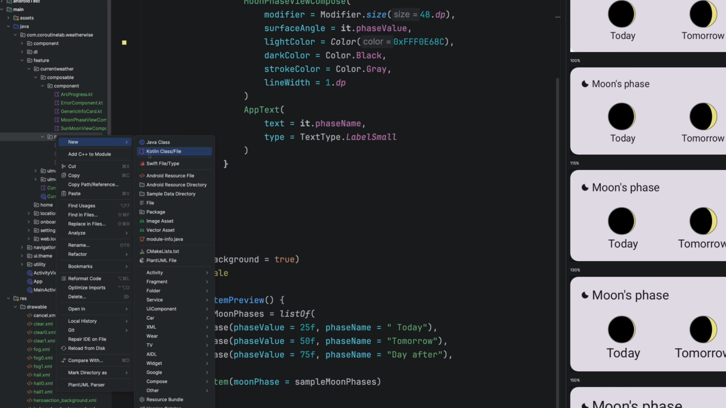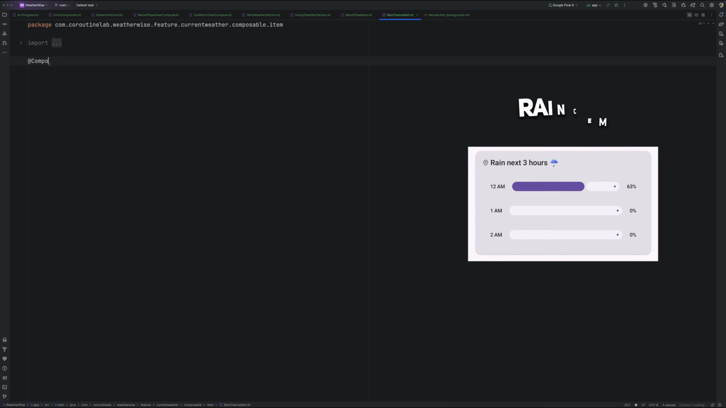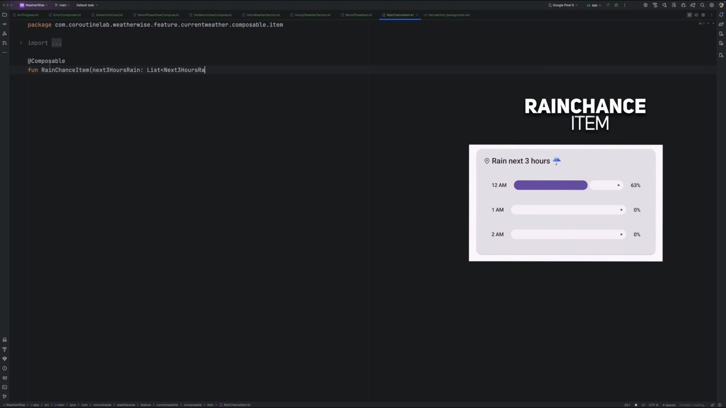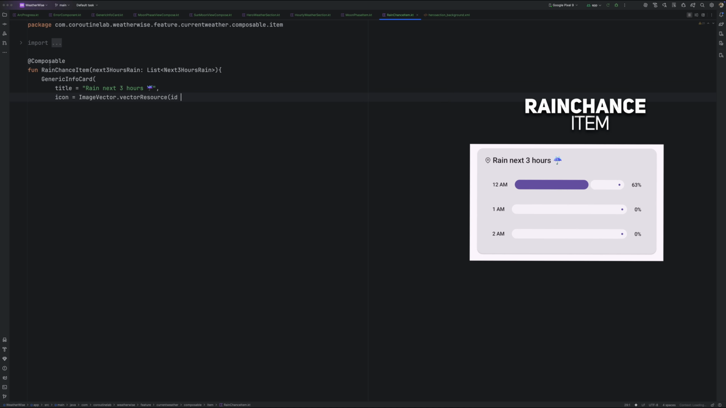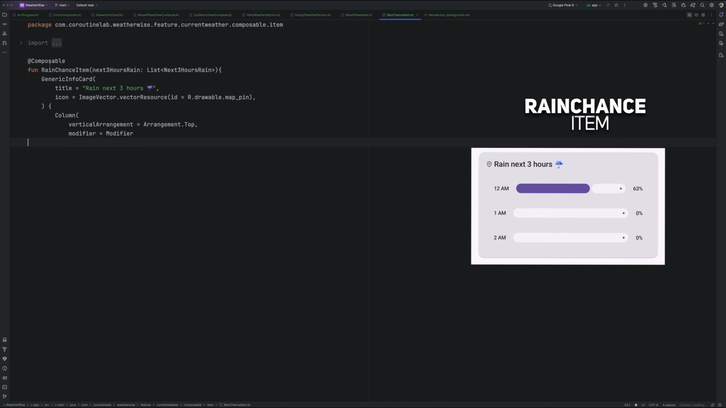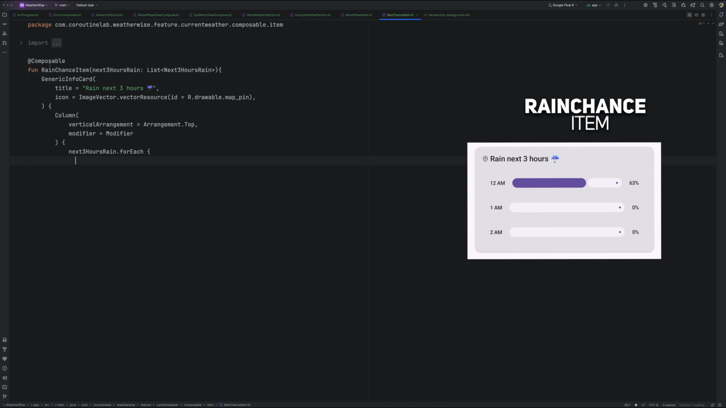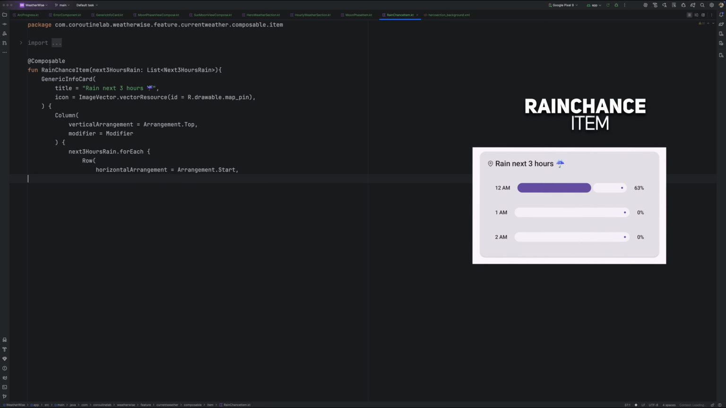Rain chance item. This composable displays rain probability for the next 3 hours. It takes a list of next 3 hours rain objects. We wrap everything in generic info card with a title. Inside, a column with top arrangement holds our rain forecast items.